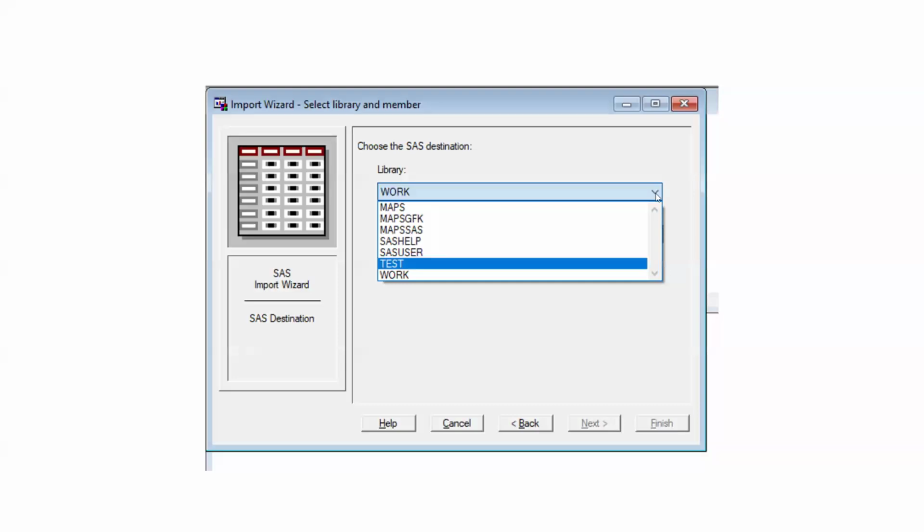As far as library is concerned, the default library that SAS selects is the work library. And as was mentioned in another video, the work library is a temporary library. So if you do import a data frame and do various modifications to the data contained therein, at the end of the SAS session which you're currently working in, the data will be lost.